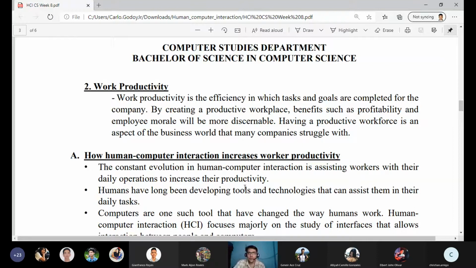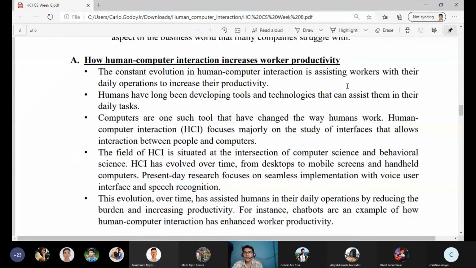So the constant evolution in human computer interaction is assisting workers with their daily operations to increase their productivity. Meaning to say, if you are an encoder, you are spending 8 hours a day encoding manually. If we actually can create a system that can lessen that time into 4 hours, that's actually a success. So if we can do a design like that, why not we do it?